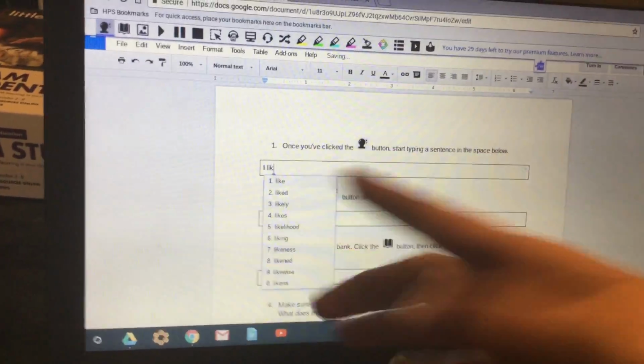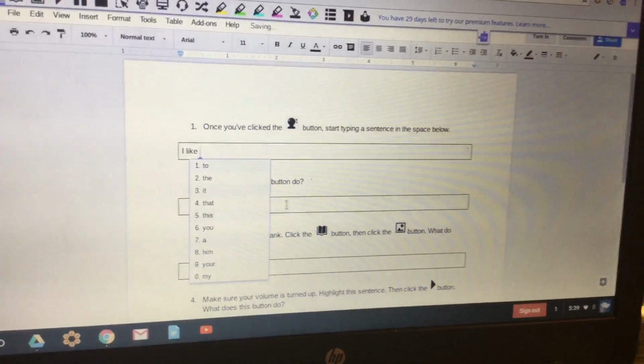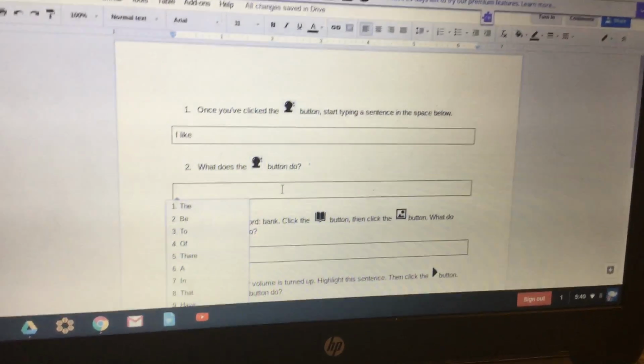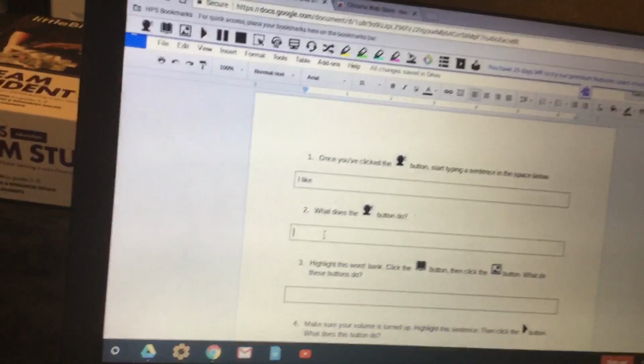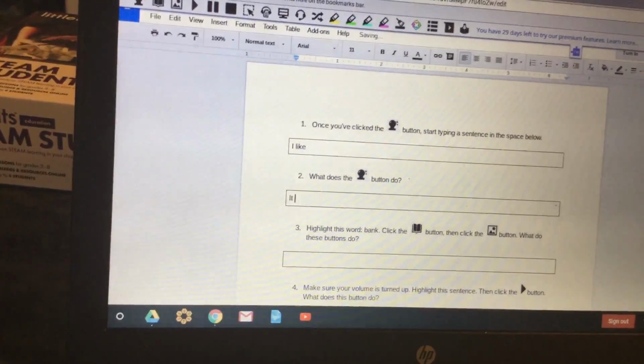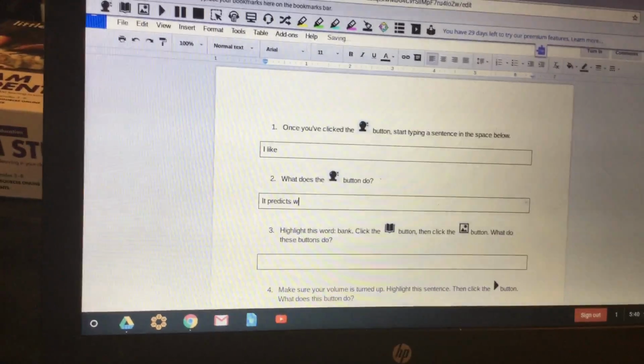And you'll notice that it's predicting what you're going to type. And it also reads it. So you can turn it off if you don't want it on by just clicking on it a second time. And then you're going to answer the question, what does this button do? And you can just say something like, it predicts what you are going to type.